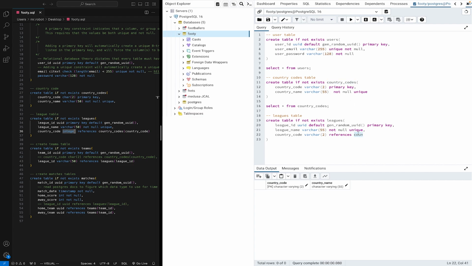So you've got to make sure to put the table name, and then we've got to add some parentheses. And inside, we have to reference the primary key. So this is a foreign key, which is a primary key in our country codes table. Okay, so this SQL should execute without any issues. And I'll do the same as before. Select star from leagues. And as you can see, we have another empty table.